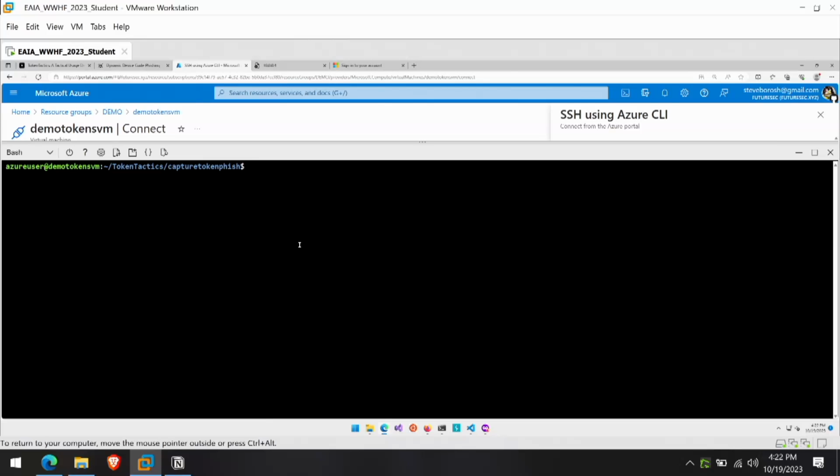Now, the cool thing about token tactics, you can run it in Azure Cloud Shell. You can run it in your PowerShell. You can run it in a Linux VM running PowerShell 7 core or whatever. You can run pretty much anywhere. There's no DLL dependencies or anything.